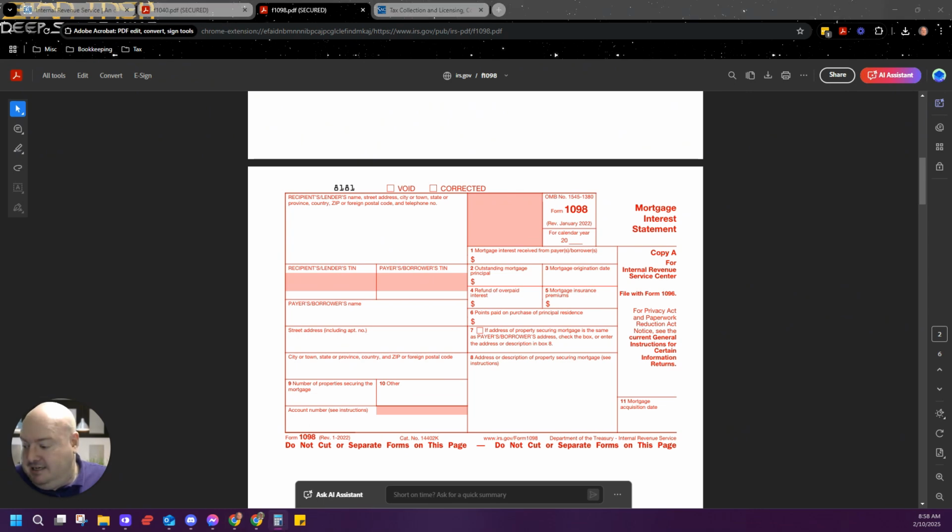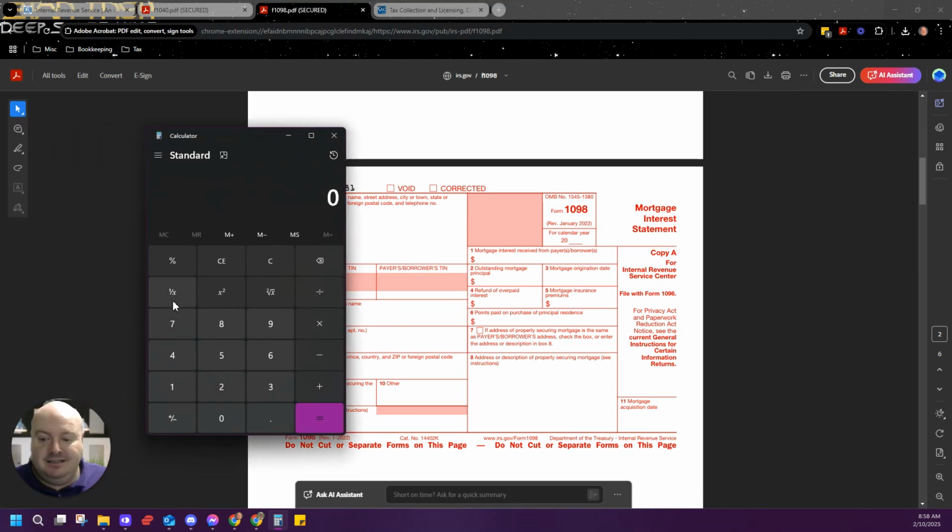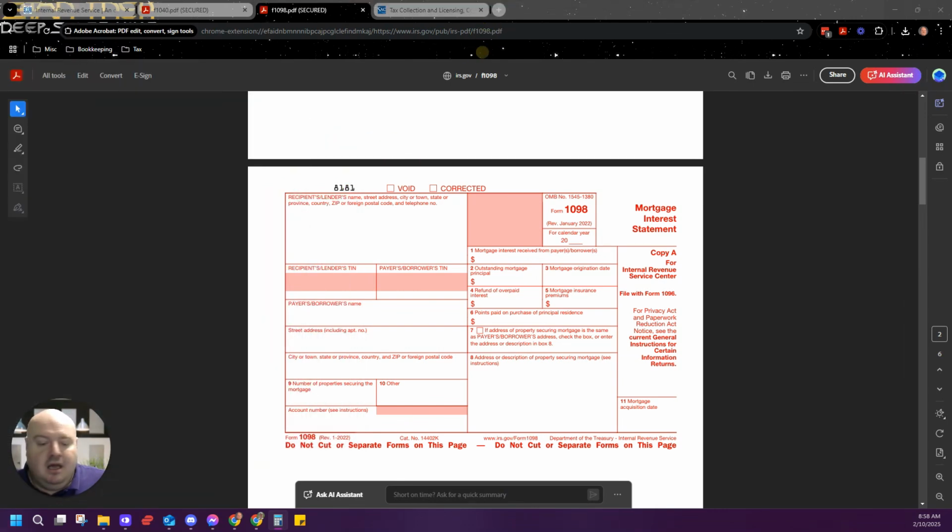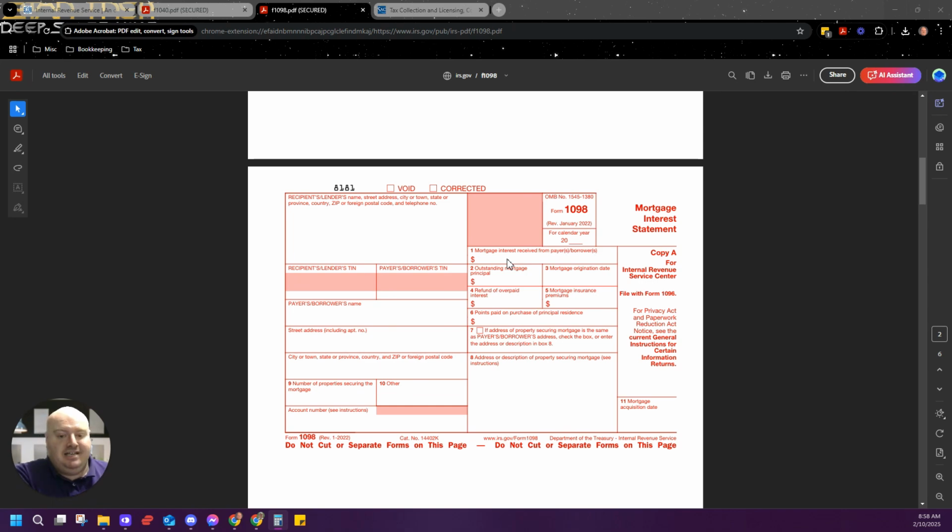And so if that was the case, and again we're just using round figures for ease, you're going to be able to deduct $18,000 in interest off of your taxes. And that's what it's going to say here in this example, $18,000. So you're going to either put that into your tax software if you're doing your own taxes, or you're going to give it to your tax preparer so they can enter it in to be able to deduct that off your adjusted gross income.